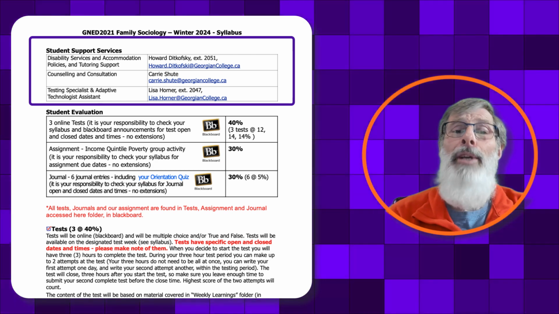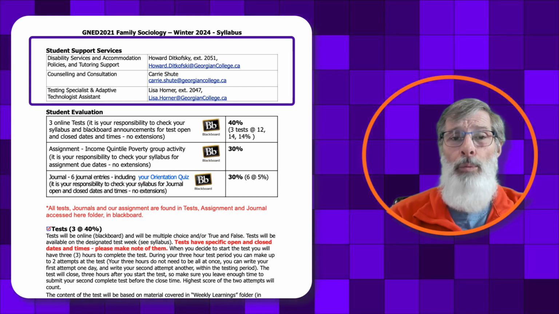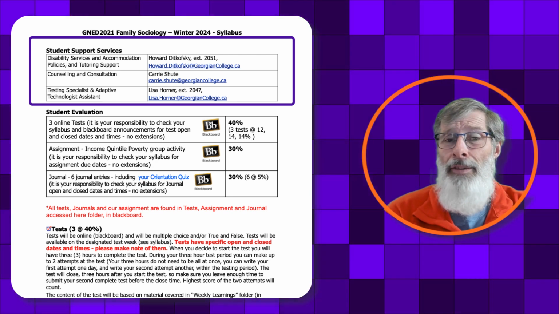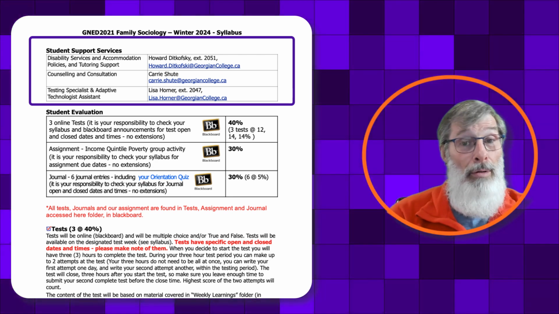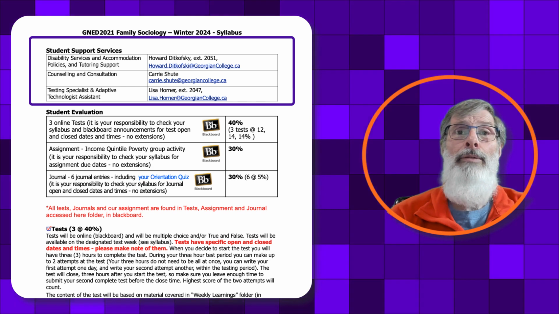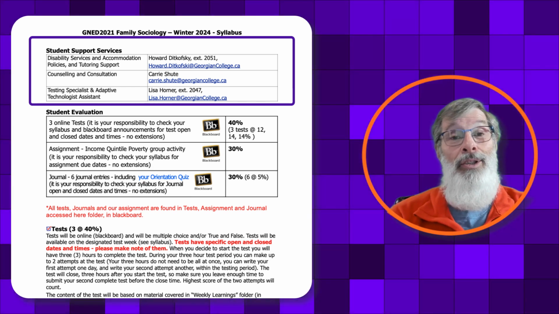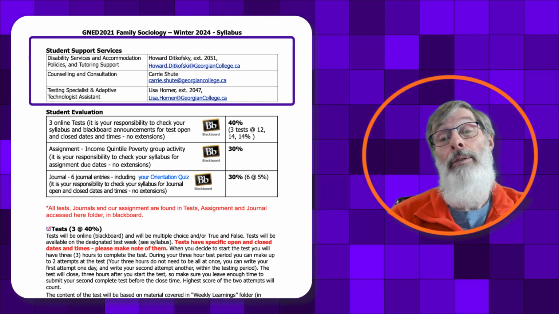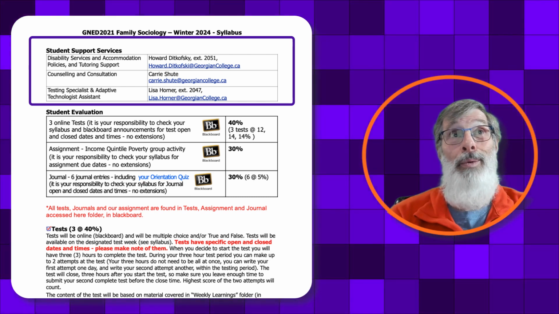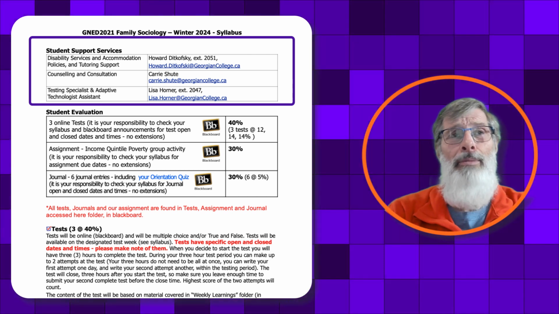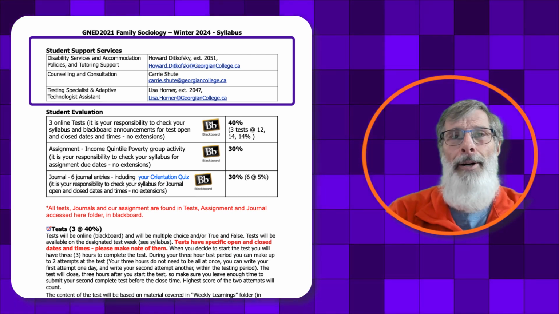So you should be able to access some support, whether that be through counseling or disability services. Perhaps you have a disability and it would be useful to have the appropriate accommodations that you need to level the playing field. Howard can help you with that. And if you need the use of the adaptive technologist or testing specialist, then Lisa can help you there.